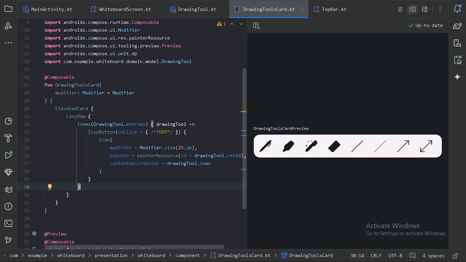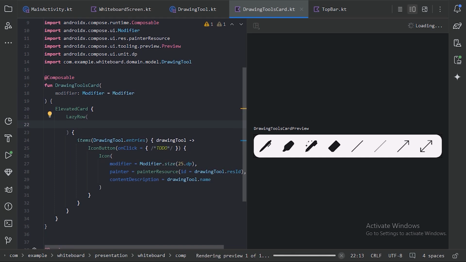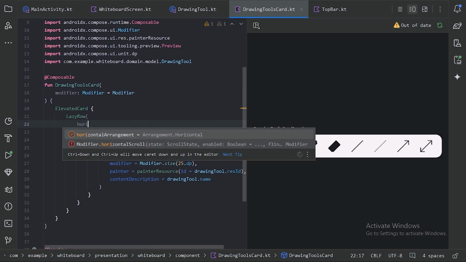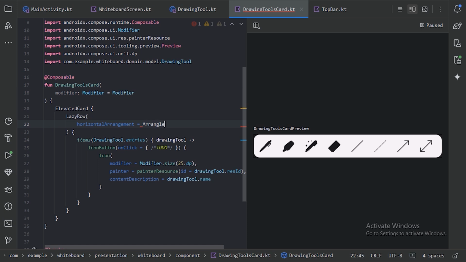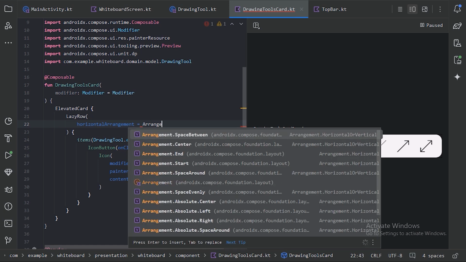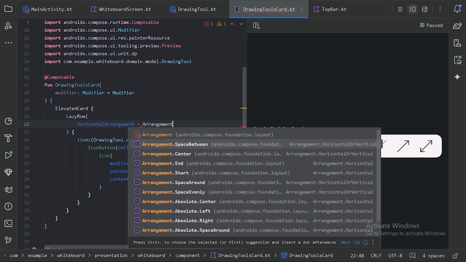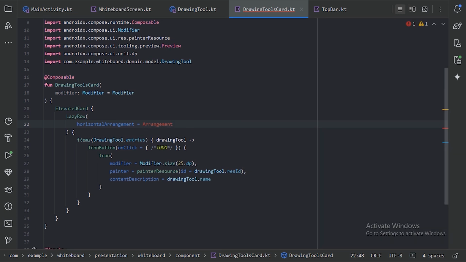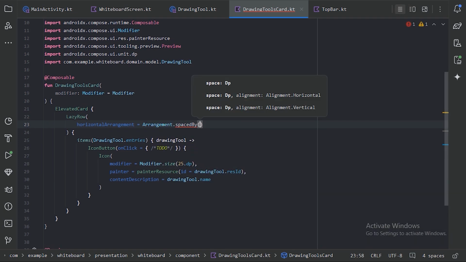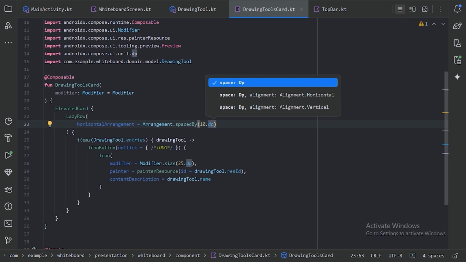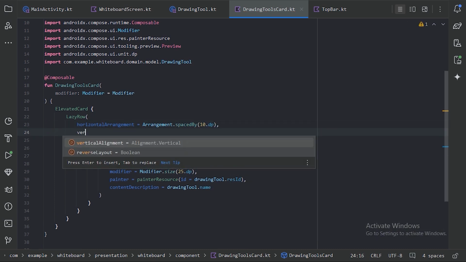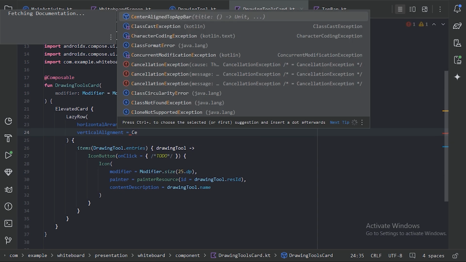And next thing, let's also provide some spacing and the alignment. This LazyRow we will use horizontalArrangement. With this arrangement, first let's change back to code window, Arrangement.spacedBy, and we will give 10 dp space in between all these icons, and vertically we will align them in the center.